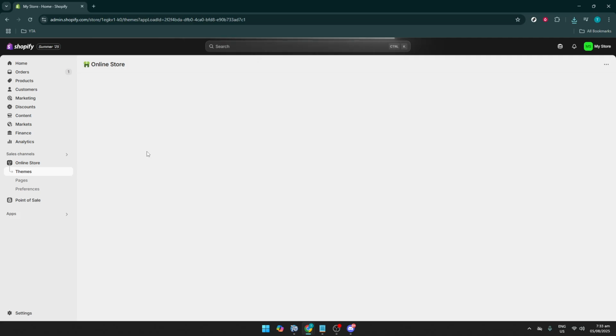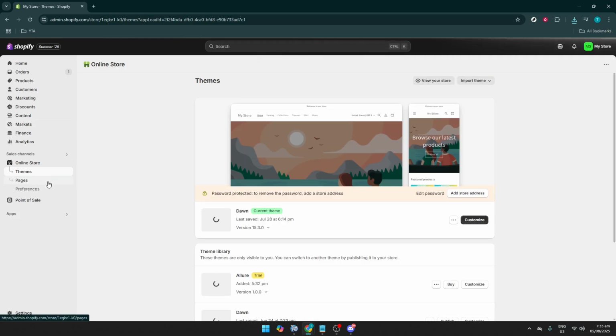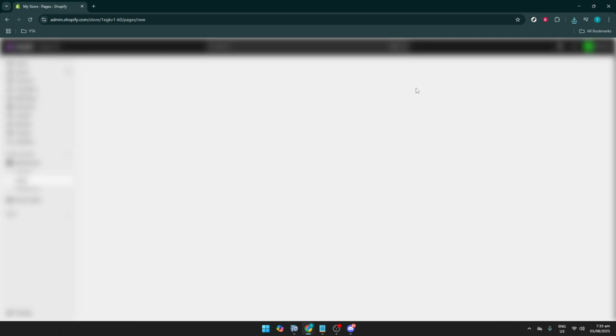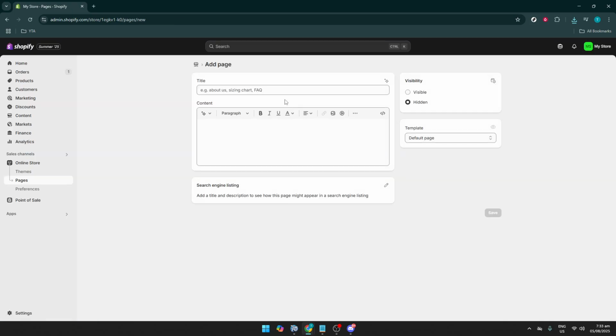This section is dedicated to the various static pages of your online store, and it's here where we can create and organize content like the About Us page. Now you'll see a button labeled Add Page. Click on that, and we're on our way to creating a new page for your store.